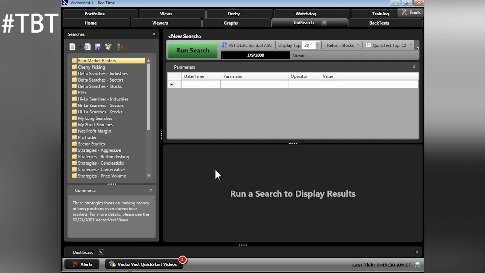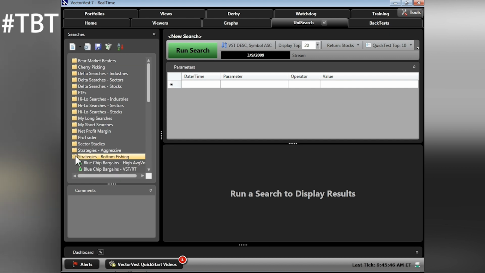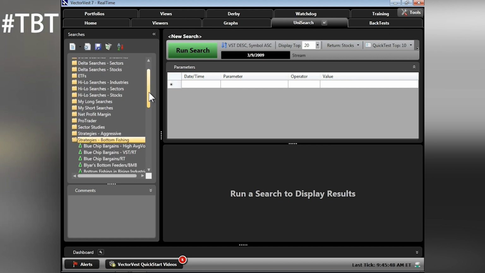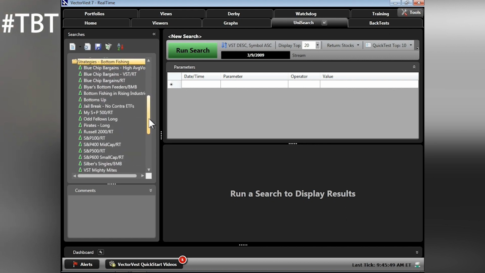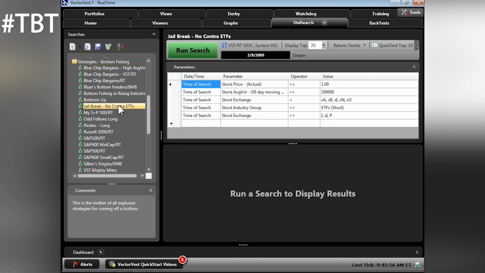And let's go find our bottom fishing strategies. To do that, we have a folder called Strategies Bottom Fishing. Let's go ahead and click it to open it up. In there, let's find Jailbreak. And we want the version that says no Contra ETFs right there. Perfect.